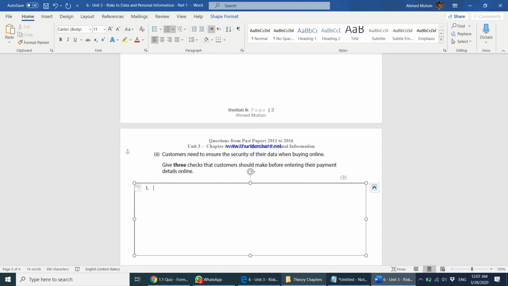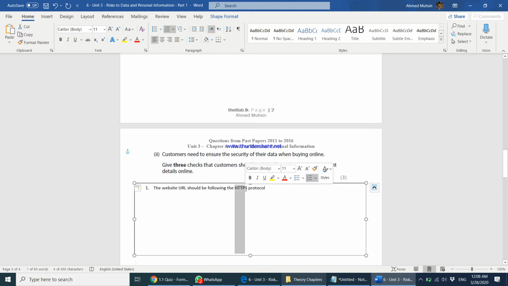So for example, you can say the website URL should be following the HTTPS protocol. Okay, so if it's following HTTPS, it depicts that the website is encrypting the data. So even if a hacker gets hold of the data, he simply does not understand any of it. The URL, the address of the website, should also show HTTPS, hypertext transfer protocol secure.